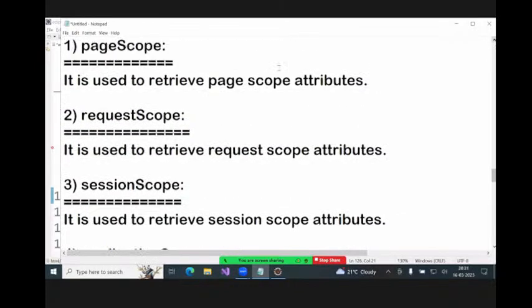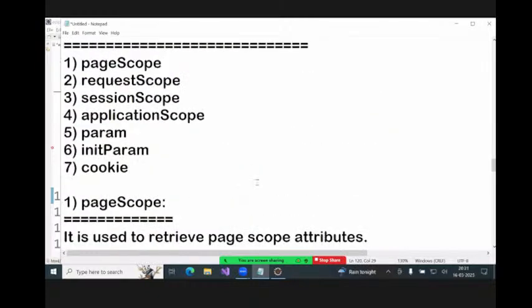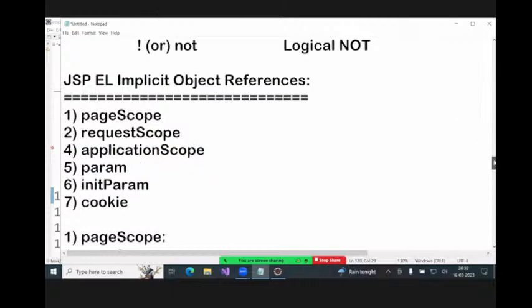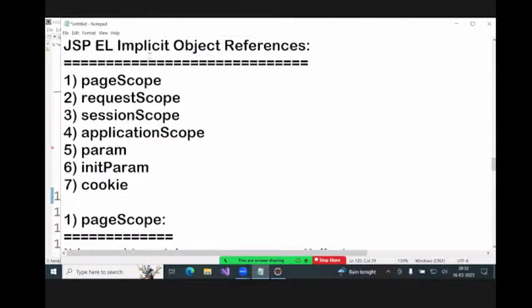First one, pageScope: it is used to retrieve page scope attributes. Same meaning for request scope attributes, session scope attributes, application scope. Here you observe these 7 can be used only in the expression language: JSP EL implicit object references, pageScope, requestScope, sessionScope, applicationScope, param, initParam, cookie. First these four are of the same type.